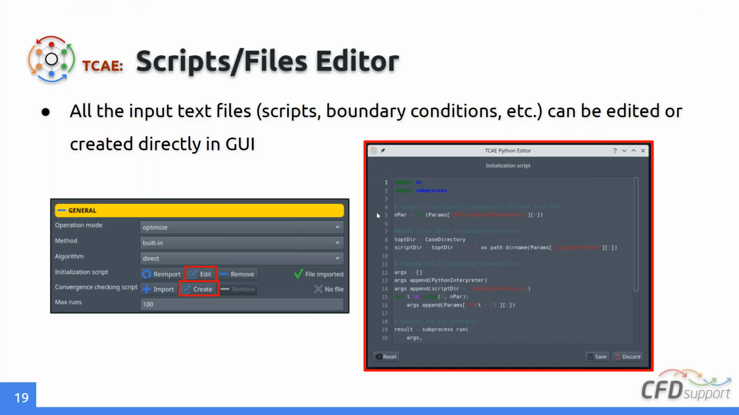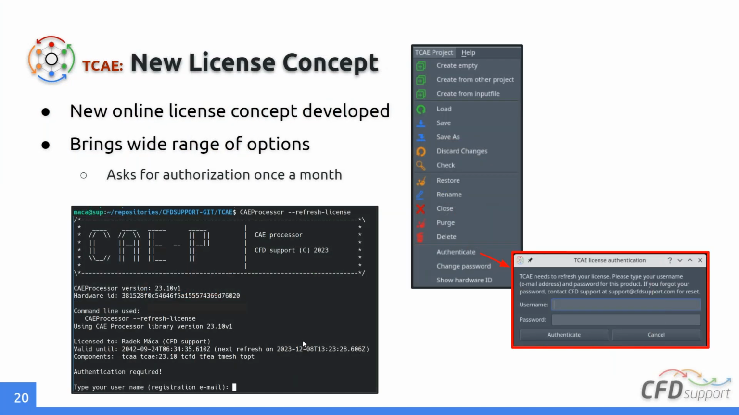Okay, so this is a very nice feature developed in the new release, and I think this is the last one: the new license concept. The new online license concept was developed, as Lubos already pointed out, and it brings a wide range of options. It is based on authorization with the username and password which you get after buying a license or asking for a trial license or whatever.